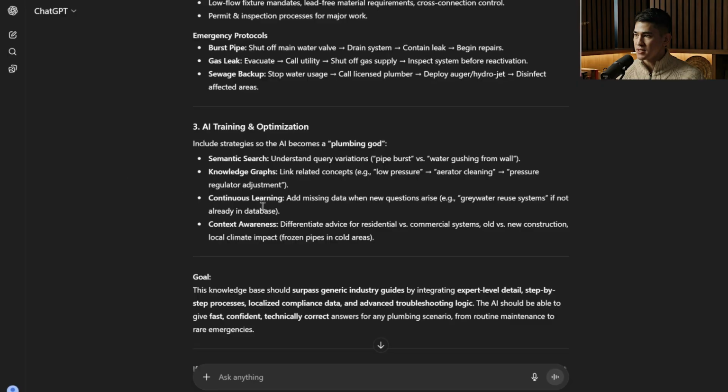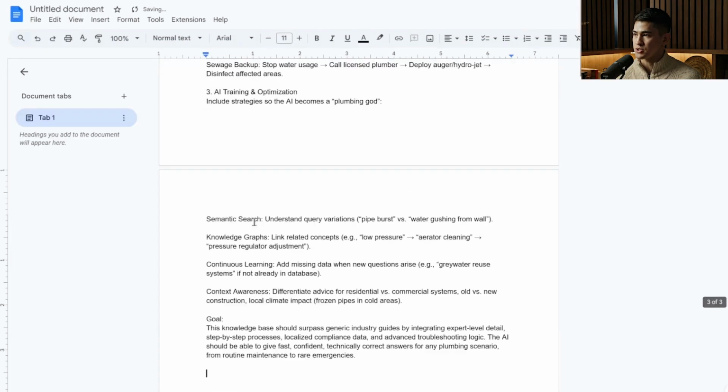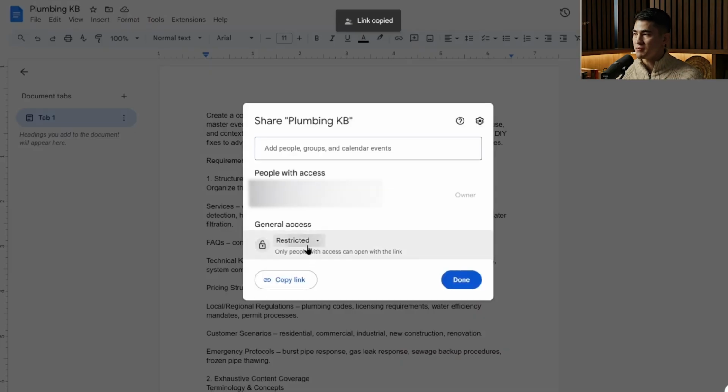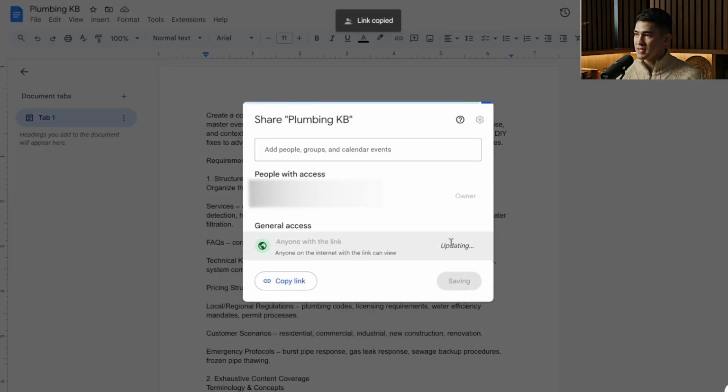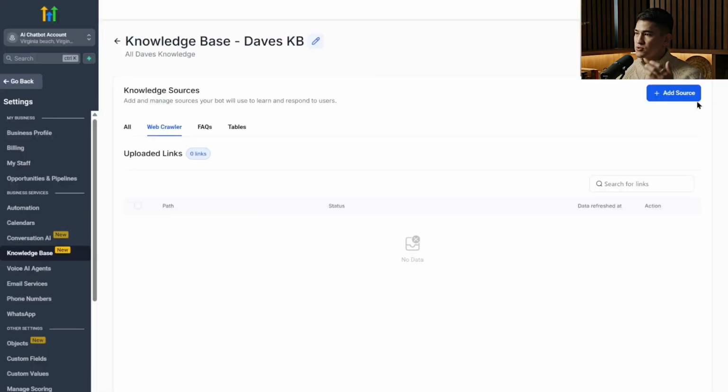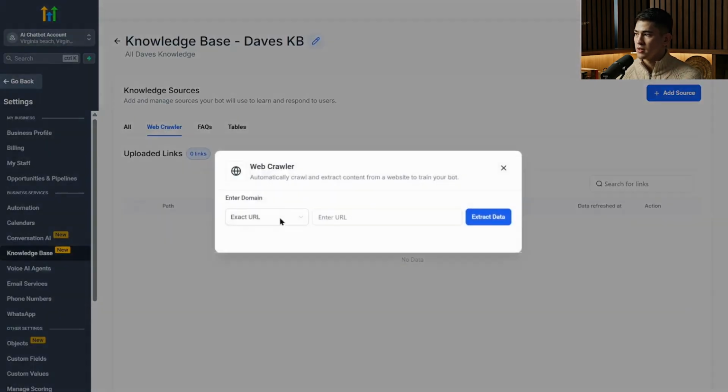We're going to paste this thing, okay? We're going to do it plumbing knowledge base. And very simply, we're going to click this up here, or whatever you're using it on. You know, any sort of link sharing software. We're going to copy said link. Then we're going to come all the way back to the knowledge base. We're going to add source. We're going to add web crawler. And we're going to put this exact URL in here.